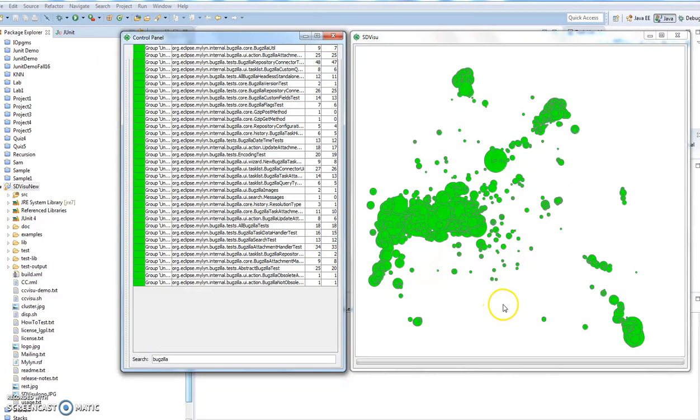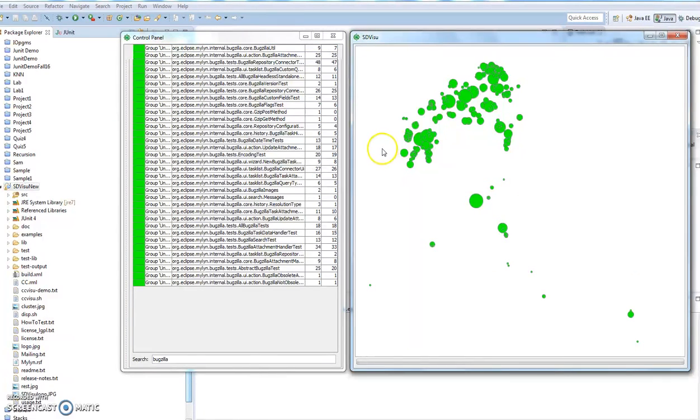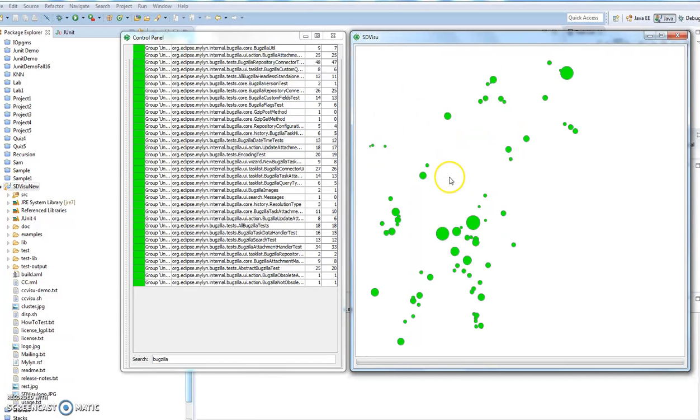And then we also implemented a zoom in feature. For instance, let's say you are interested in this particular area, you can see the smaller nodes and bigger nodes. For example, if you click that particular node, that's going to show the information related to that particular Java file.